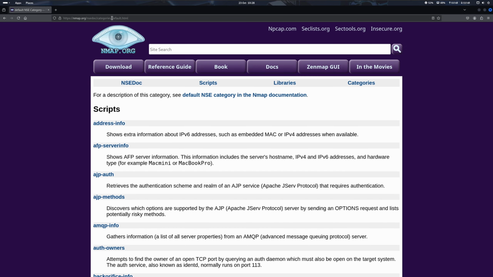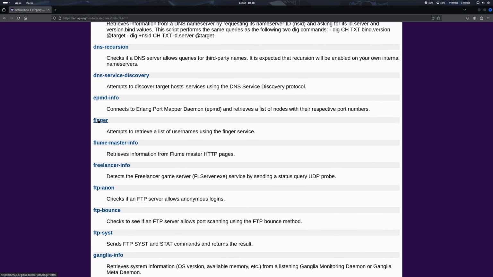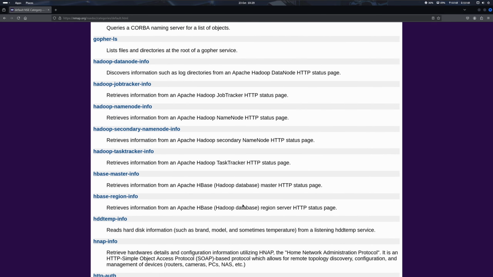Now, taking a look at the default set of scripts that Nmap supports, we can find an abundant amount of them. For instance, taking a look at one of these scripts right here, Nmap attempts to retrieve a list of usernames using the finger service. It also checks if a given FTP server allows for anonymous logins and numerous different other options.